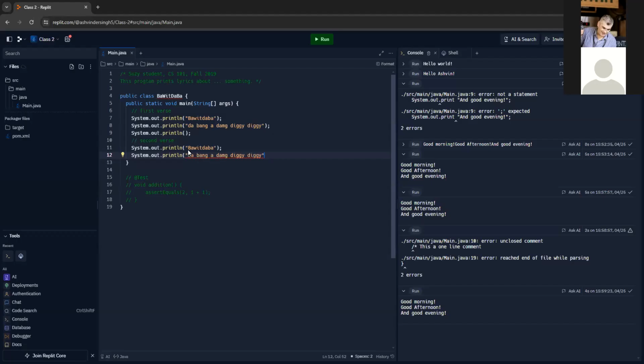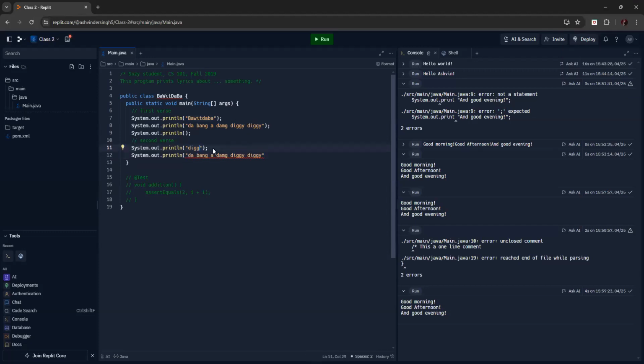Second verse. Let me just copy this, easier. That should be correct, right? Okay, give it a try.